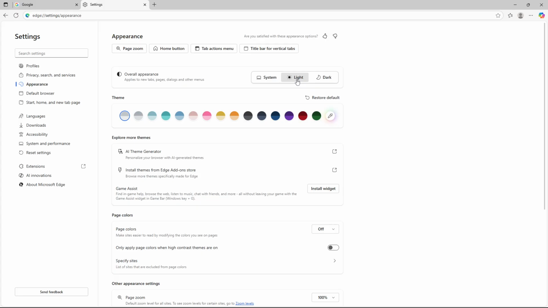You've successfully switched your Microsoft Edge browser to a light appearance. This is a great choice for those who enjoy a bright, clean look while navigating through the internet. If you ever wish to change it back, simply follow these steps again and choose the theme that suits your preference.